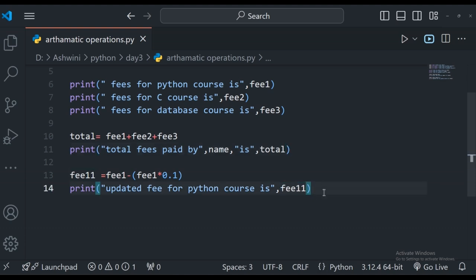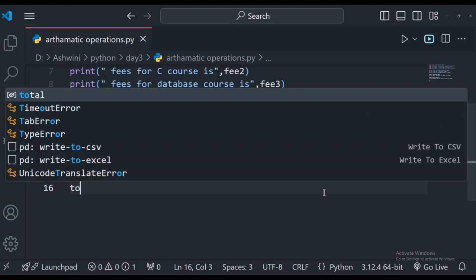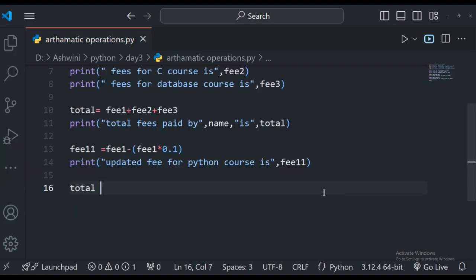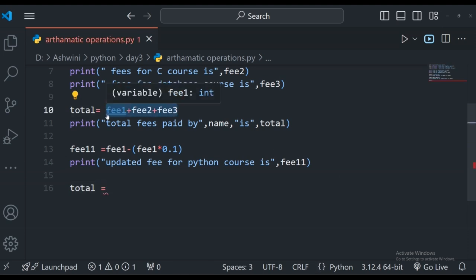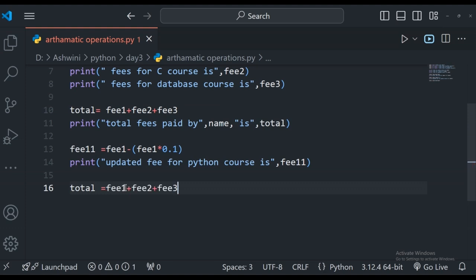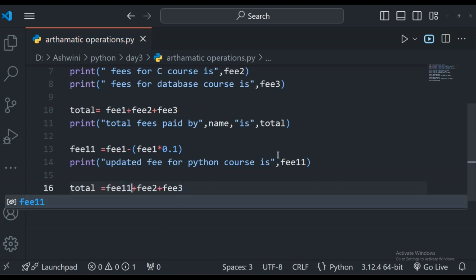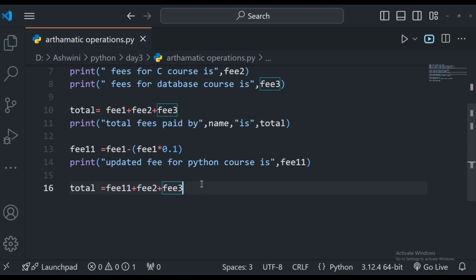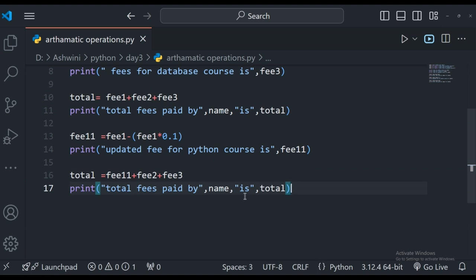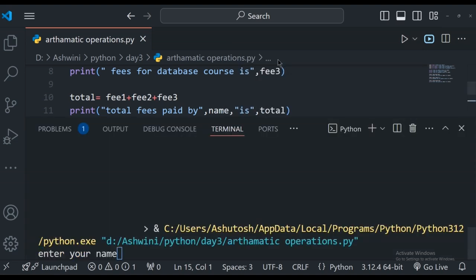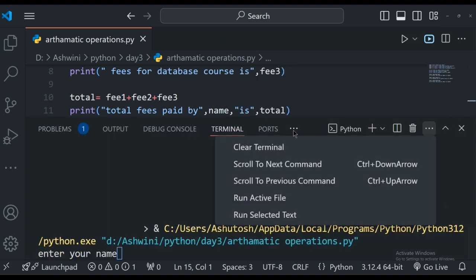Now let me find what is the total fee you are paying after this. So total over here is nothing but, instead of fee 1 plus fee 2 plus fee 3, let me call it fee 11. This is the updated fee, right? And also let us call this print statement again. Here the total fees paid by the name is this total, right? So now let us run it, students, and let us clear the terminal so we can see.